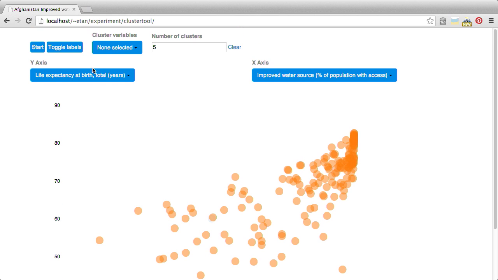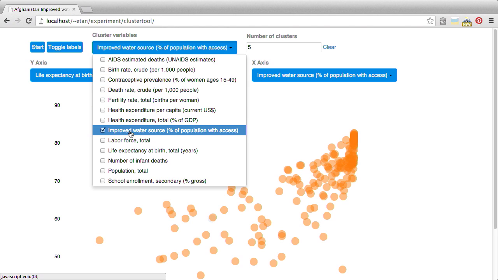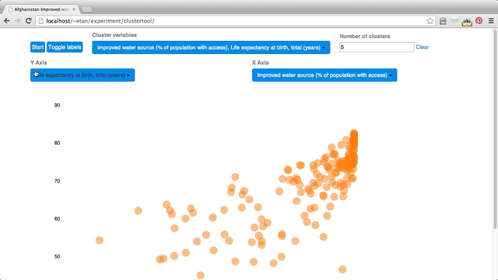So what happens if I apply clustering to this? What I'm going to do is some cluster analysis, and I'm going to pick, for starters, the same two variables that I'm plotting visually. So improved water source, life expectancy. And what we see here is it's clustering, and it's not very convincing to me. These look like weak clusters. And the reason is because they're bunched up right against each other.